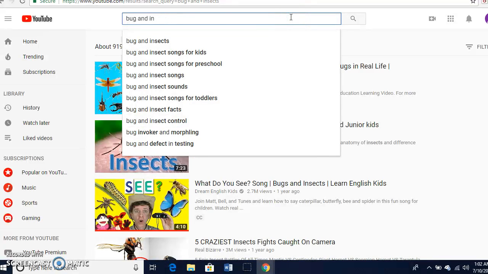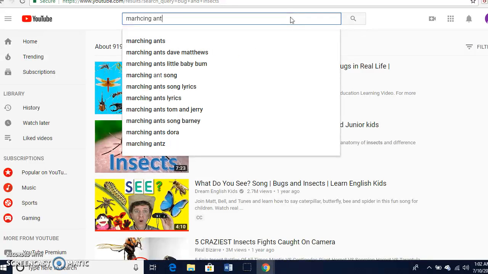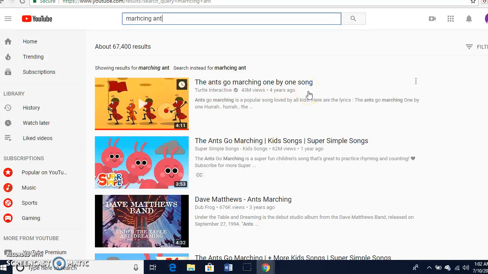I think one of my favorites is marching ants. Yeah, the ants go marching one by one. There's another self-contained song that helps with learning how to count down and other things of that nature.